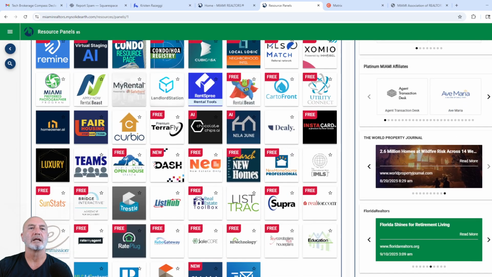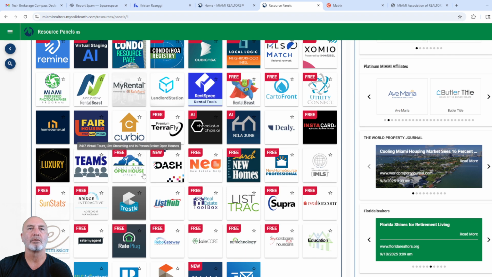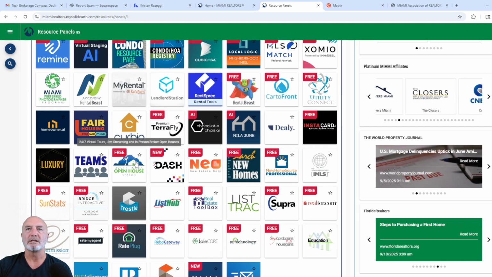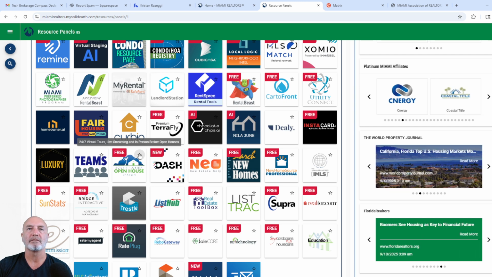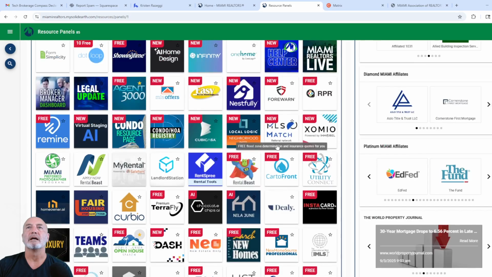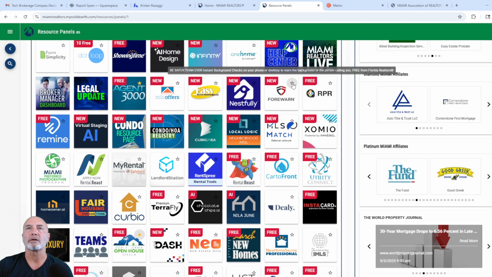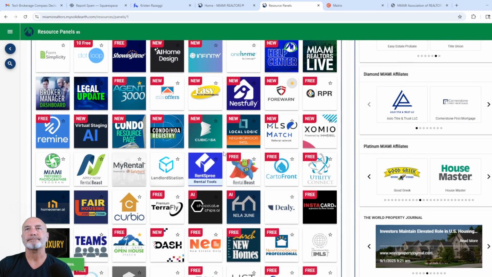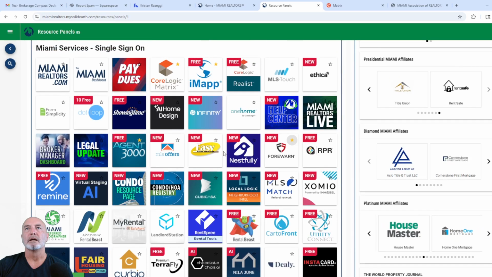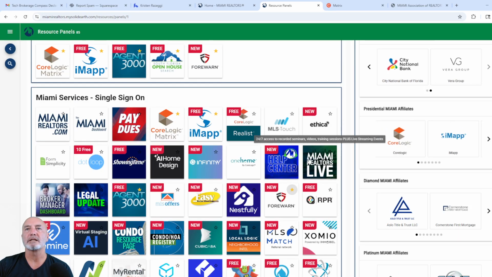The other one I want is South Florida Open House. You see this here. Now obviously there's specific reasons for focusing on these ones, because these are the ones, when you use them correctly, will enable you to find, source, and manage opportunity. So let's click on South Florida Open House, and then Forewarn up here you can add. And then the last one is Miami Realtors Live.